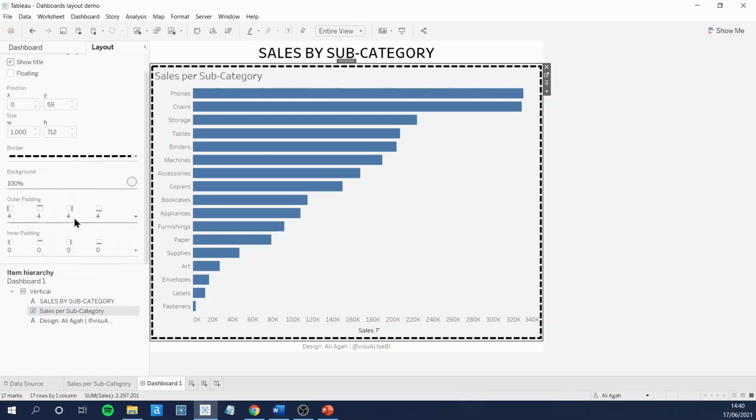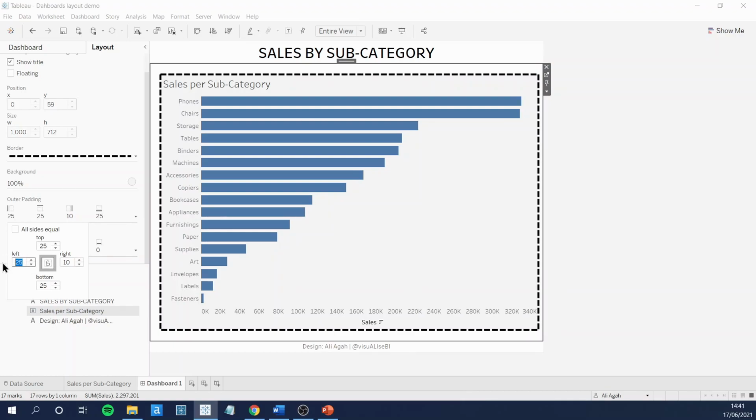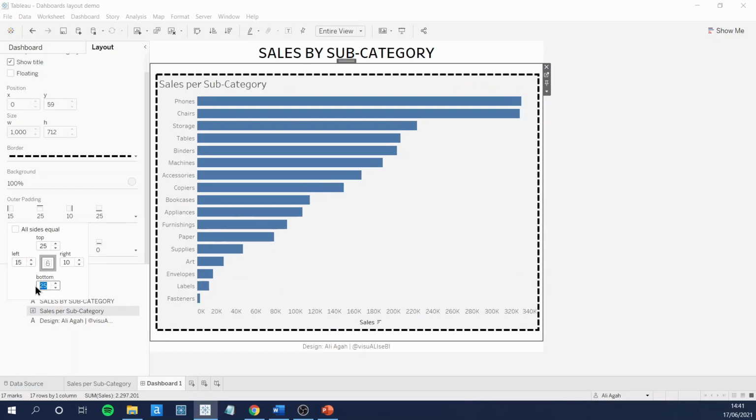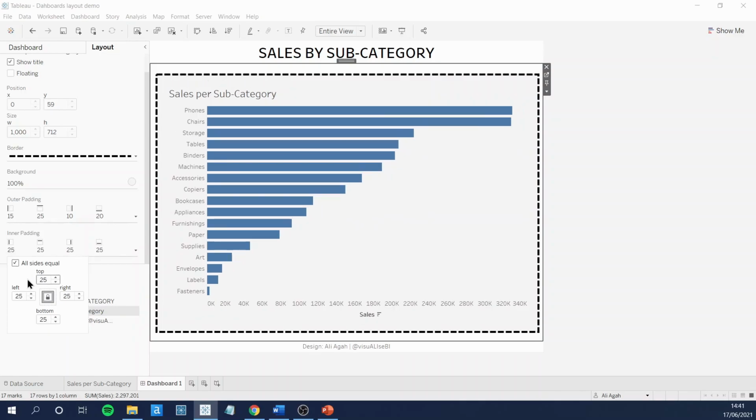The next option is outer padding, which is padding outside of the border. You can have all the sides as equal, or you can click the checkbox or the padlock to choose different sizes for different parts. We can also add inner padding, which is padding inside of the borders. This works similarly to the outer padding. You notice that the space between the border and the edges are the outer padding, the space between the title or the rest of the chart and the border is the inner padding.